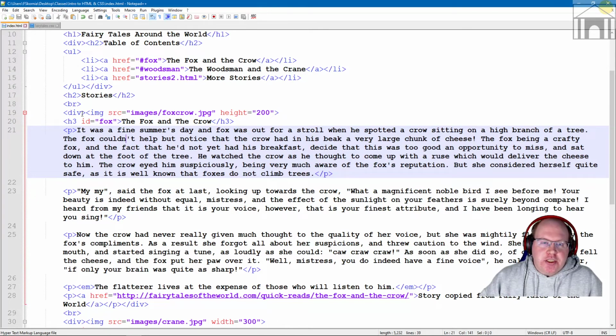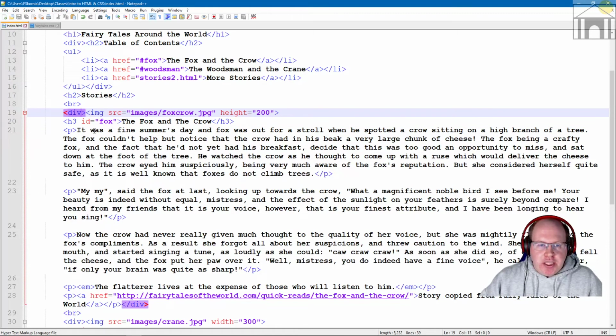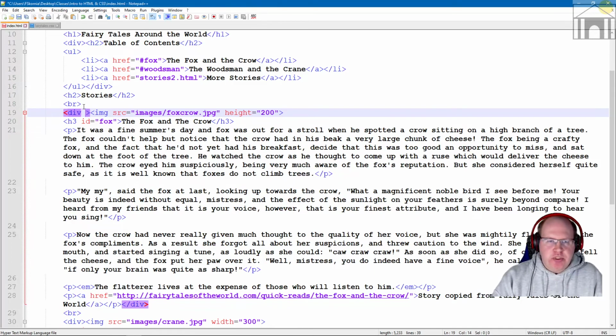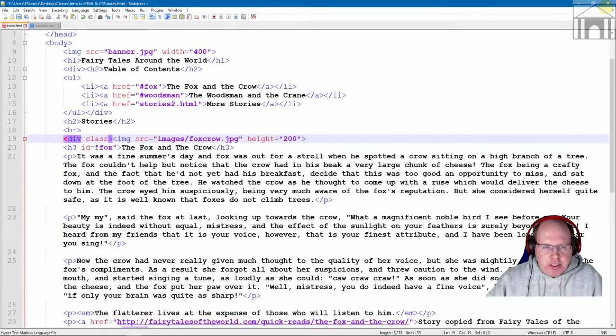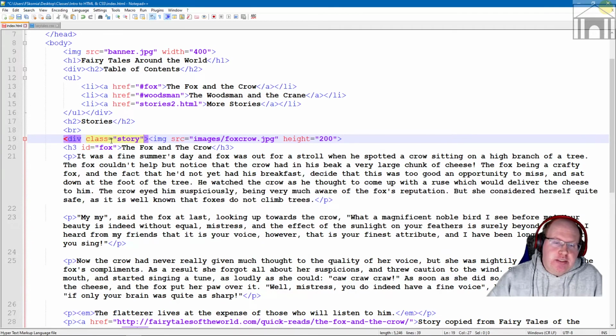So what I'll do is, I'm back in my index.html page. I'm going to go to this first div that I have for the fox and the crow. Inside the first div tag, after this bracket here, I do a space, and we're going to say class. Remember before when I did the ID here and said fox? Up here I'm going to give it a class attribute. In quotes I'm going to say story. So what I'm doing is saying that this div is part of the class story. So any class styling I do for story happens to this div.